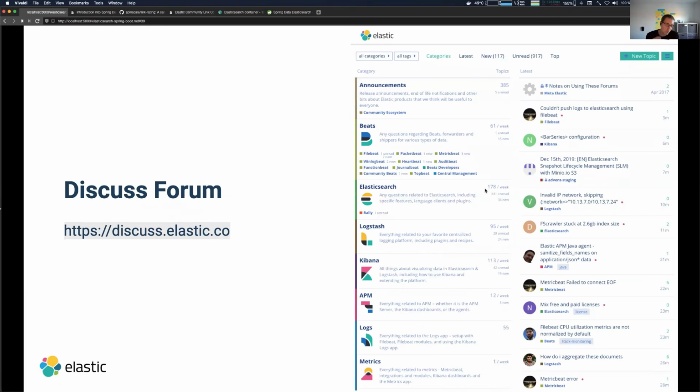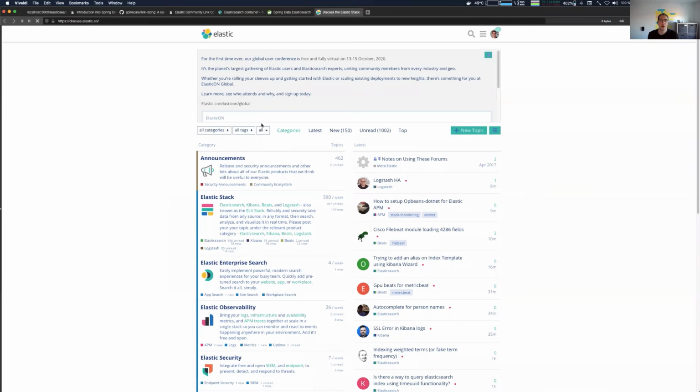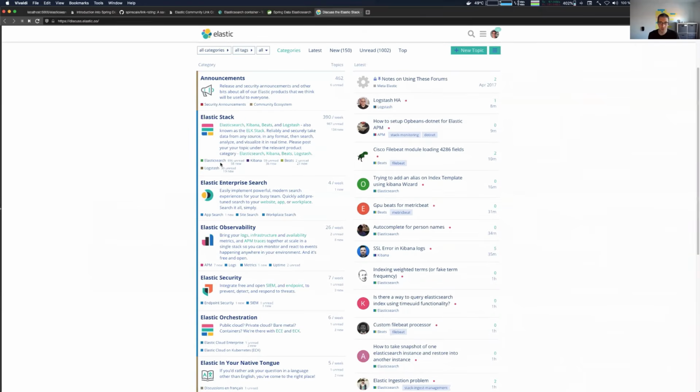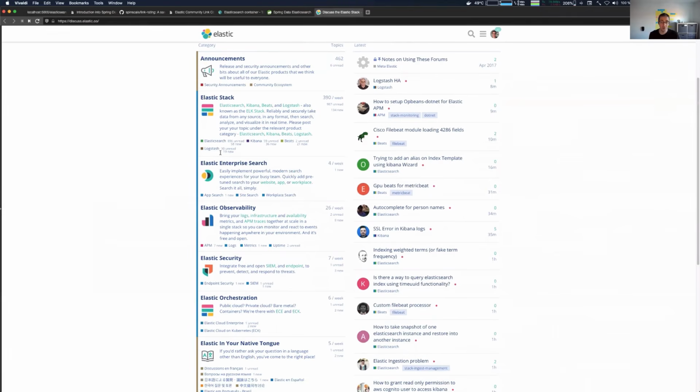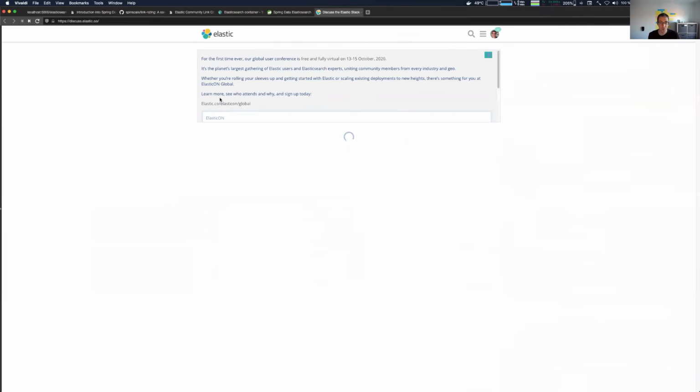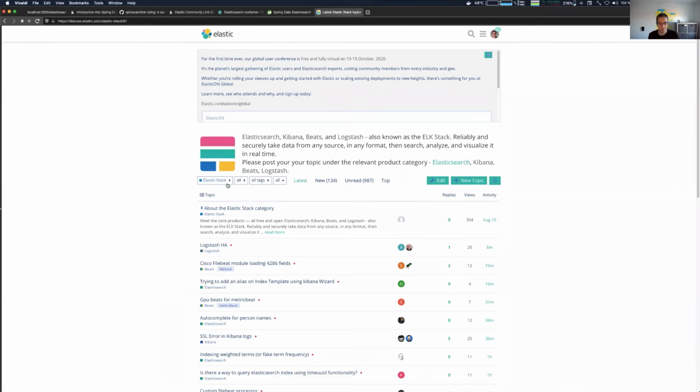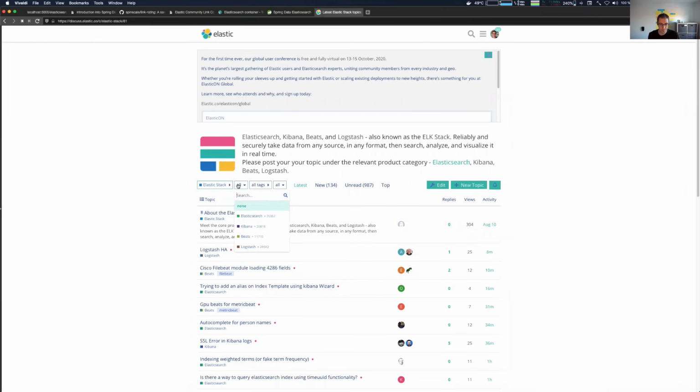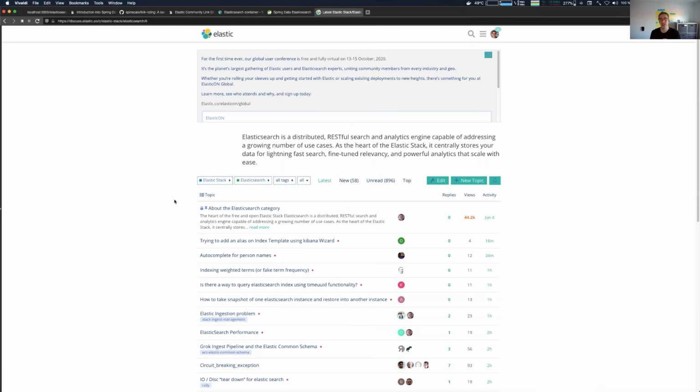I think one of the most important things here is our discussion forum. So if you have any question, just go to discuss.elastic.co, and you can basically see here the ability to ask any question. You can go here to the different solutions. So the Elastic Stack would, for example, be the one for Elasticsearch over here, and then ask a question here.